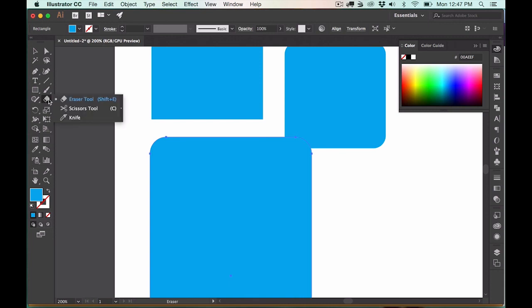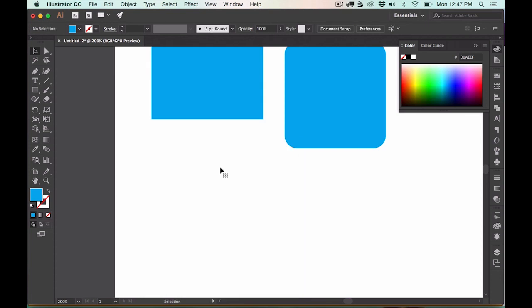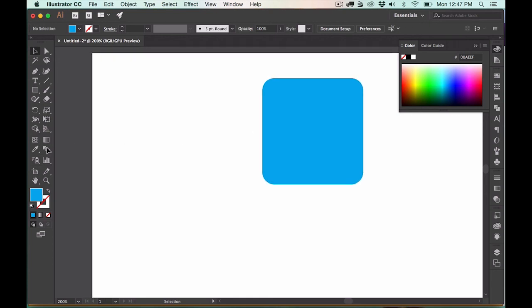This is your erasers, scissors and knife to erase things. Usually if I need to erase something though, I'm just going to delete it and then start again when I create it. Okay, so you just select it with a bounding box, hit delete on your keyboard, and the shape is gone. Okay. This eyedropper tool is interesting.